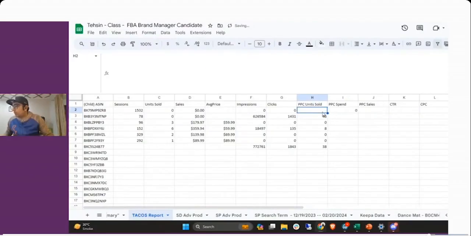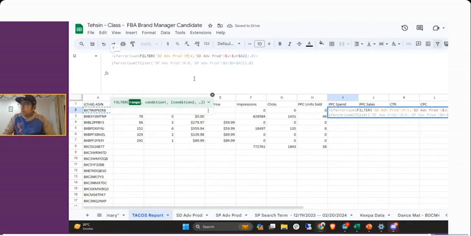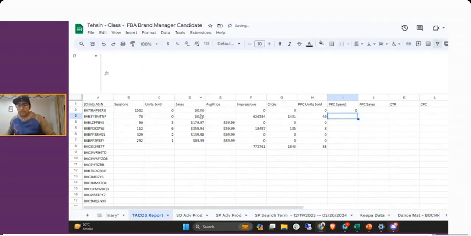Okay, column P and M is what we need. From the SD we need P, from SP we need M. Okay, great. Spending is done.